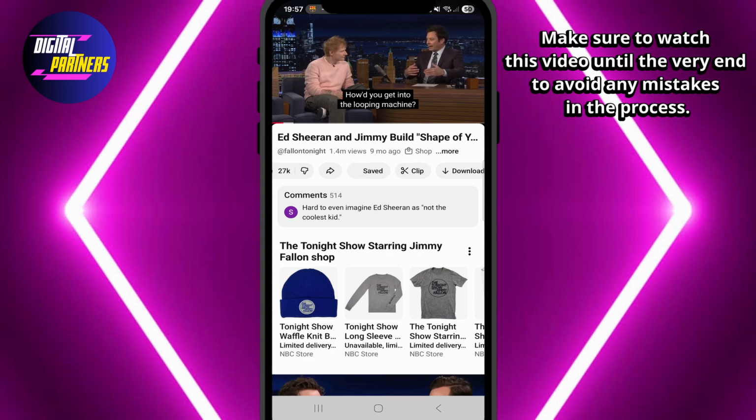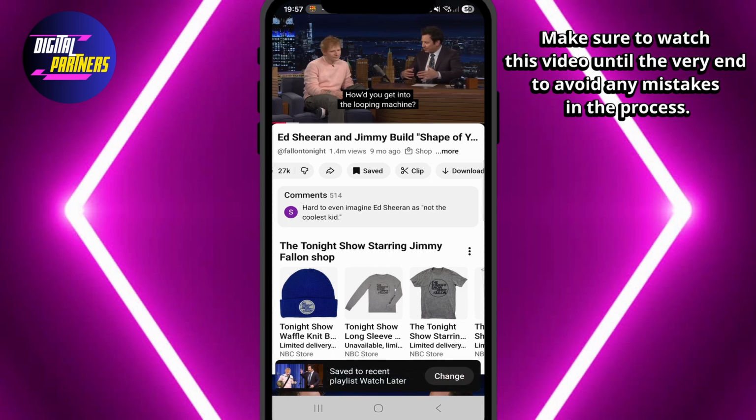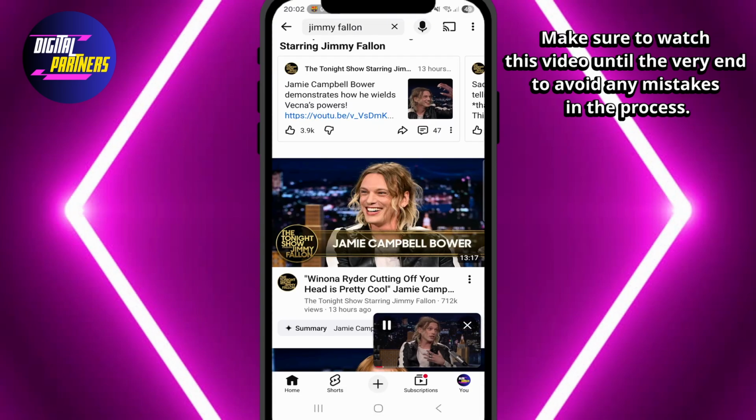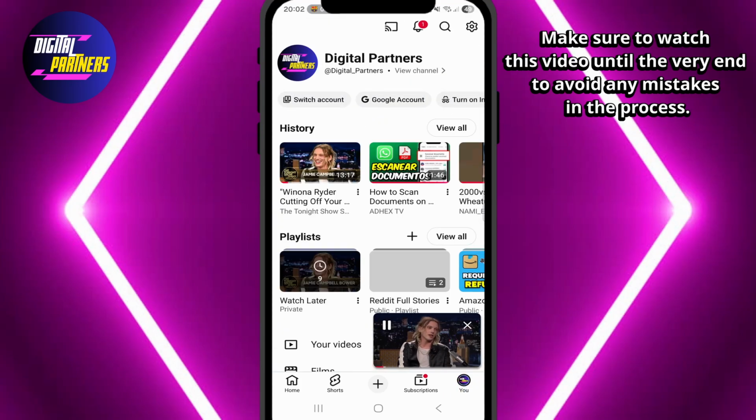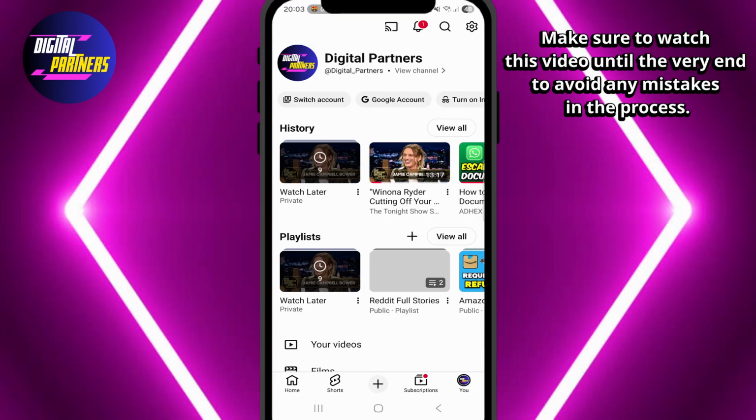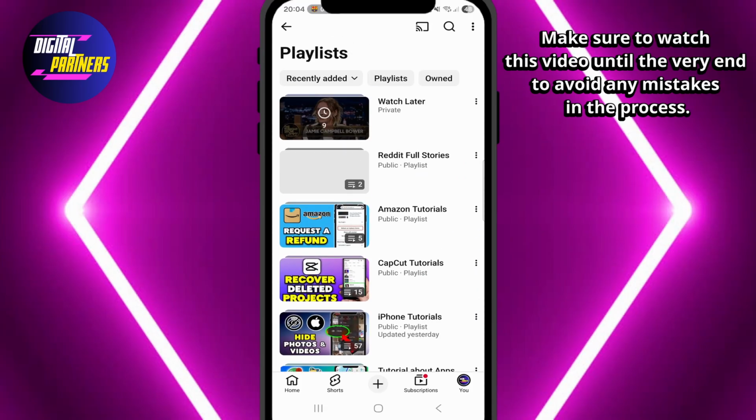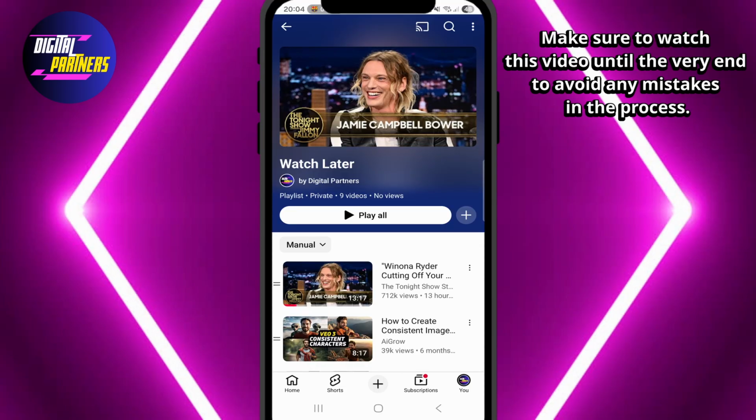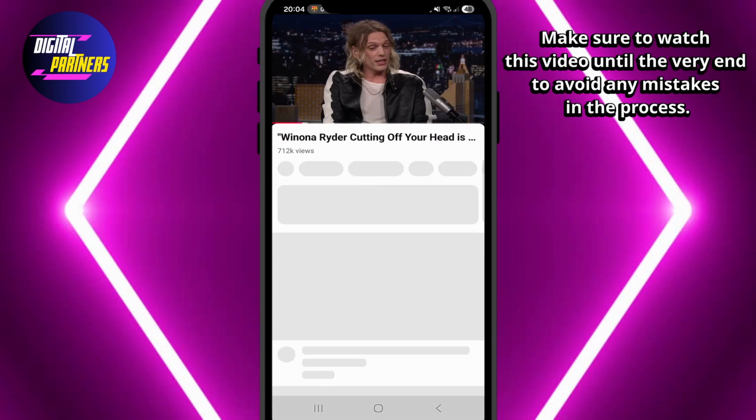Now, to find that saved video, close the video and go to the bottom right corner of YouTube. Tap on your profile icon to open your account page. From here, go to Playlists and tap on View All. You will see different playlists, but in most cases, the video will be saved in Watch Later. Tap on that playlist and you will find all the videos you have saved. You can tap on any video and start watching it right away.